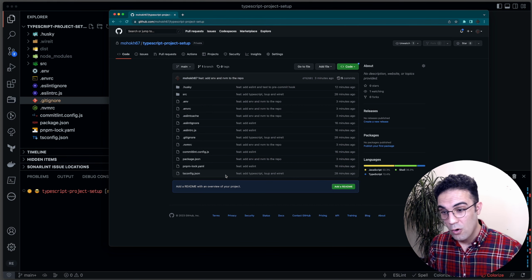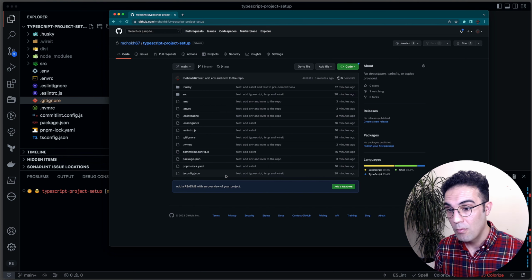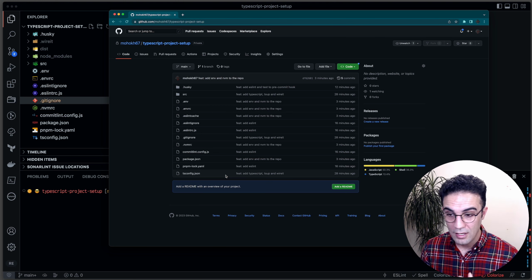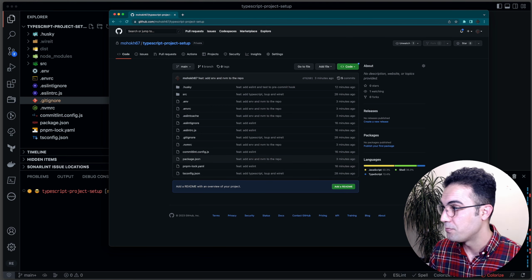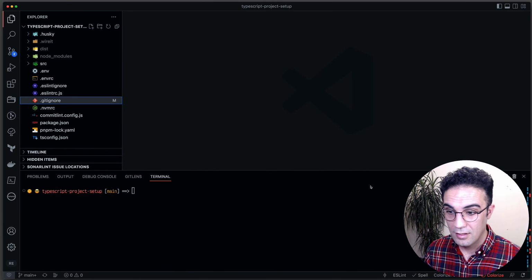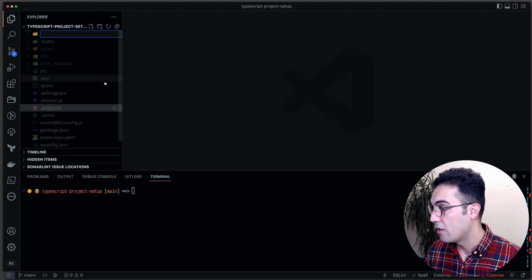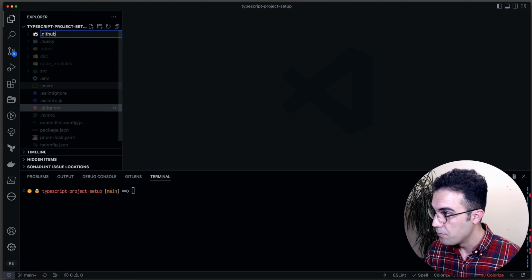The next thing that I want to add is a GitHub workflow to automate my stuff and also release the changelog for me. So let's dive in and add all of them as well. If you're going to add the GitHub workflow, what you have to do is create a directory called .github.